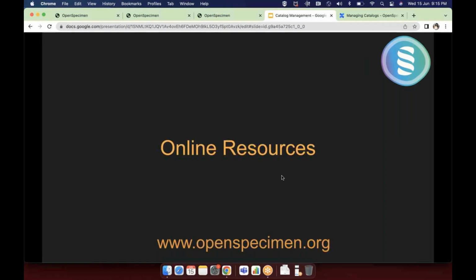So these were the features as such. Any questions before I move on to the final slide about what resources you can access to learn about catalogs?